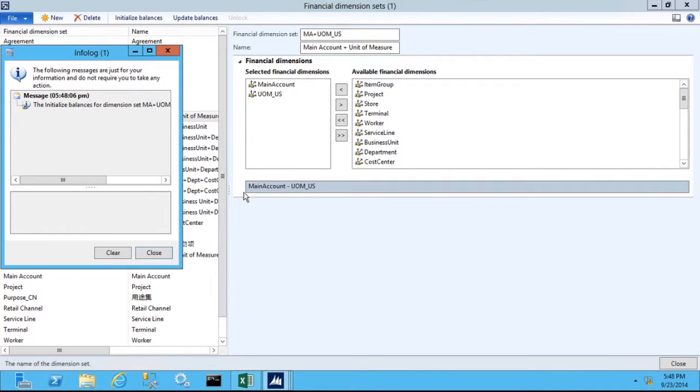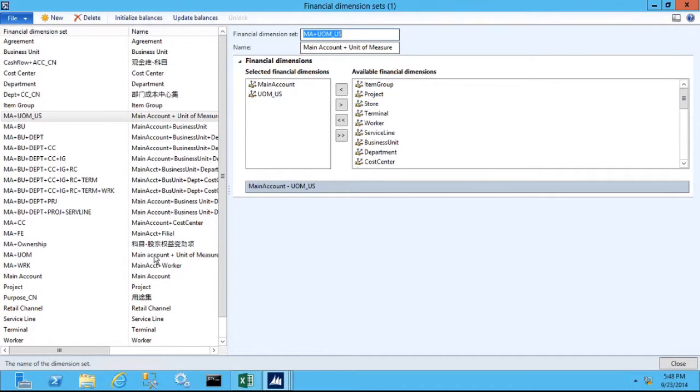You may want to consider using the batch job because this process can be time-intensive. Once it's been inserted into the batch queue, you'll receive an info log and you can close the message. After the balances have been initialized and the batch job is complete, the Initialize button is replaced with the Rebuild Balances button. The Rebuild Balances button is used to rebuild the balances in the case that there's an issue with the balances that are being displayed in list pages or reports throughout AX.